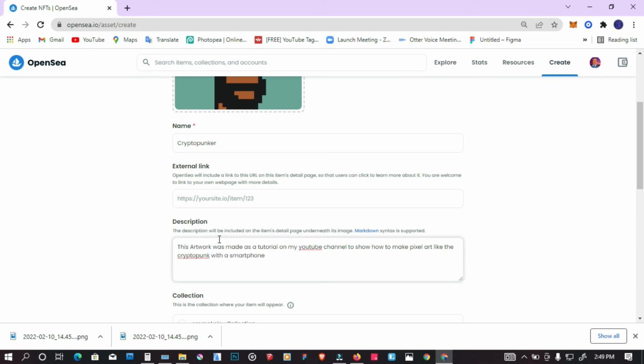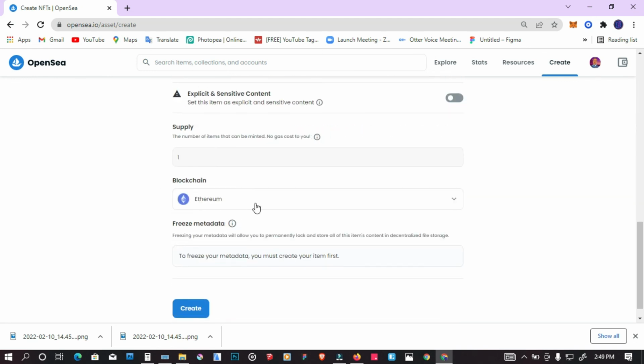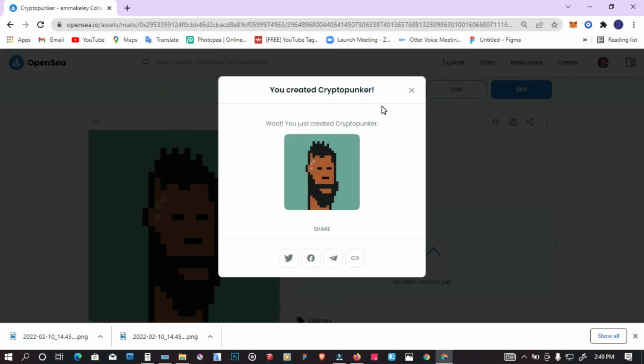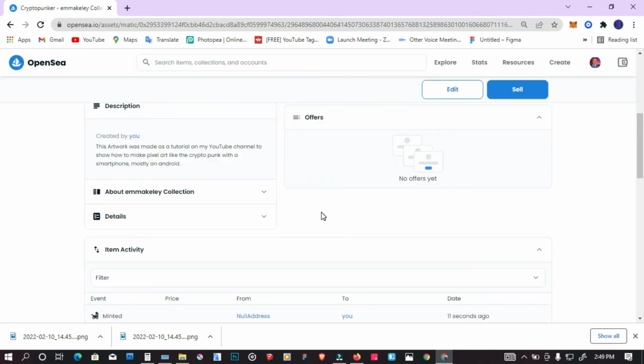At the bottom, I'm going to select Polygon instead of the Ethereum blockchain because Polygon allows for free gas fees. So once I click on create, our NFT has been uploaded.